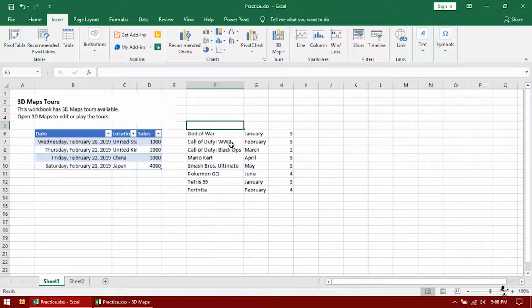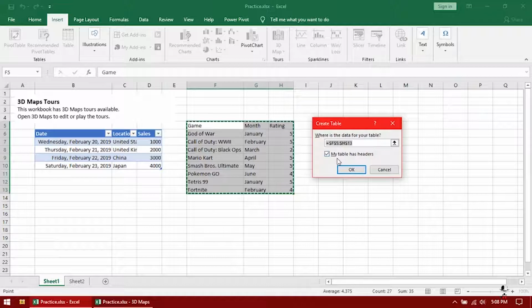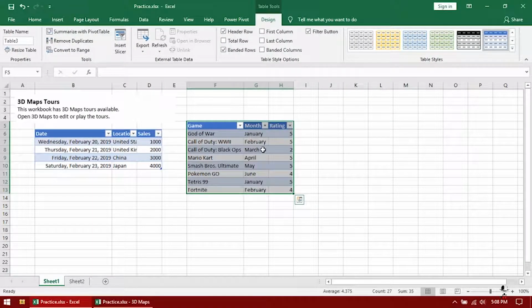Let's go ahead and create some headers here. So let's say game, we'll go month, and we'll go rating. Select all of that information. Let's go to insert. Let's hit table. Yes, our table has headers. That is our data range. Hit OK. Now we have this table. So in order to get the timeline to work, what we need to do is select the date and then our numerical value. That's where we're going to start. And I'll show you what we're going to do with this part here in a second.